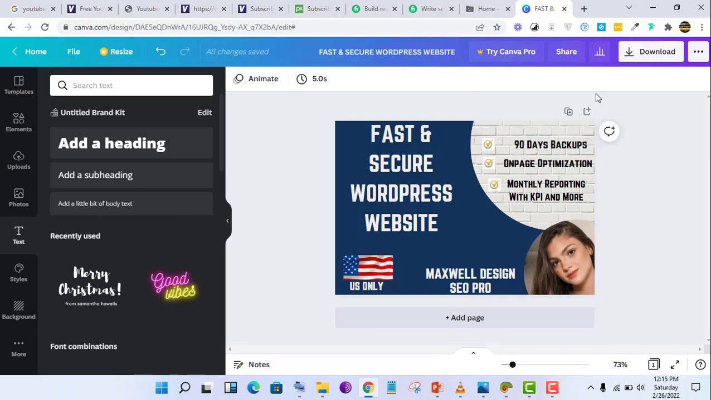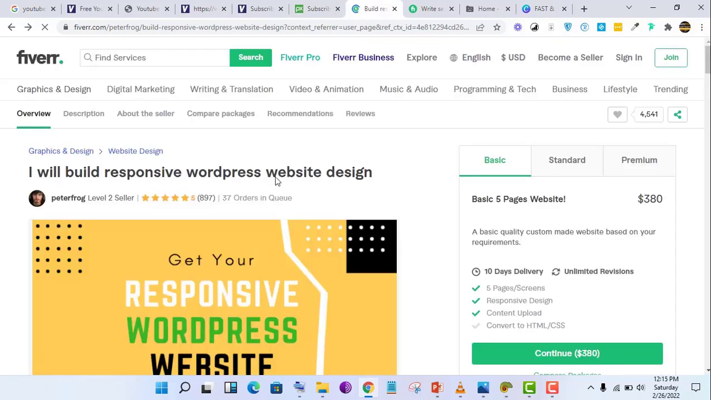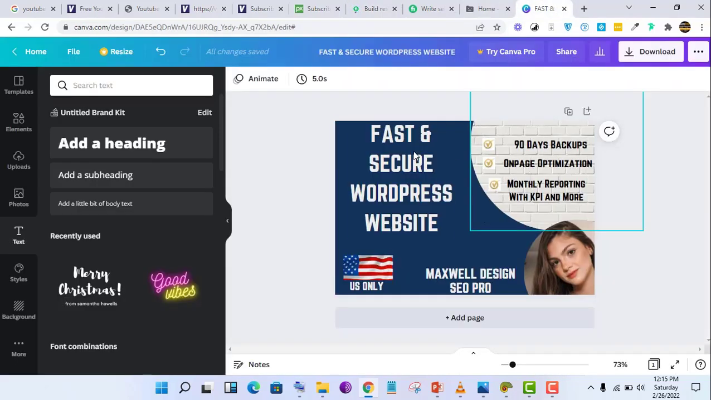Okay, guys, so enjoy your day and just come over here, go to Fiverr, choose any gig image that you want to duplicate or use as template. Get over to Canva, create a plain empty Canva and start your design.